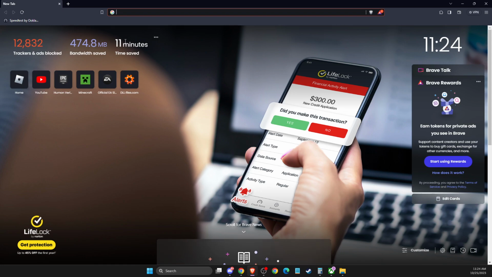Hey guys, in this video I will show you how you can verify BloxLink on PC so you can link your Roblox account to Discord. It's quite easy and straightforward, so without further ado, let's get started.